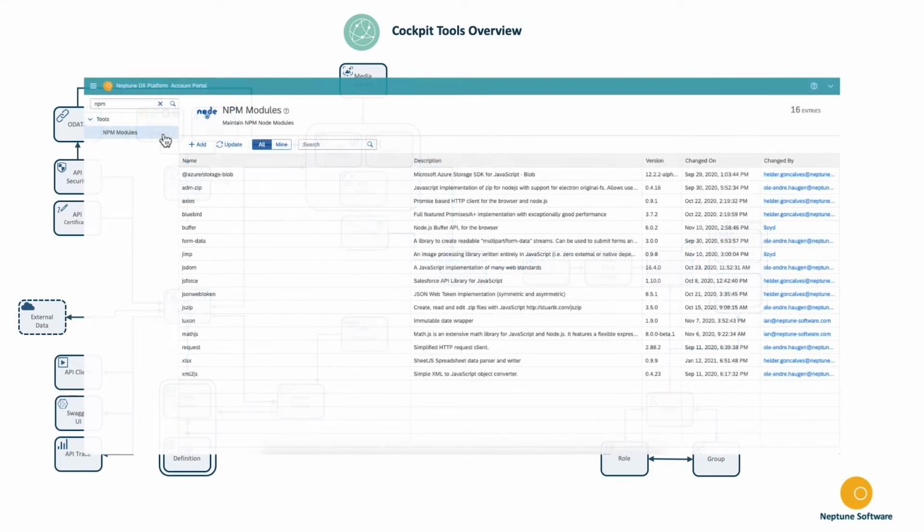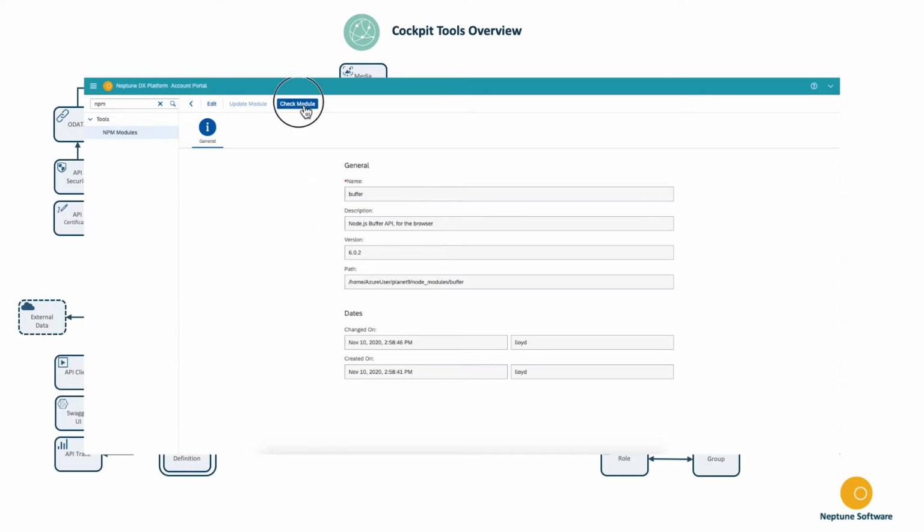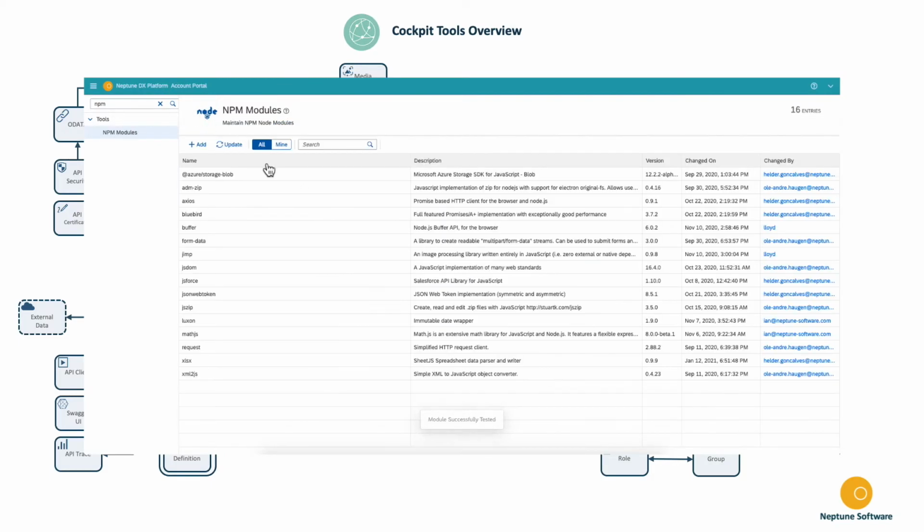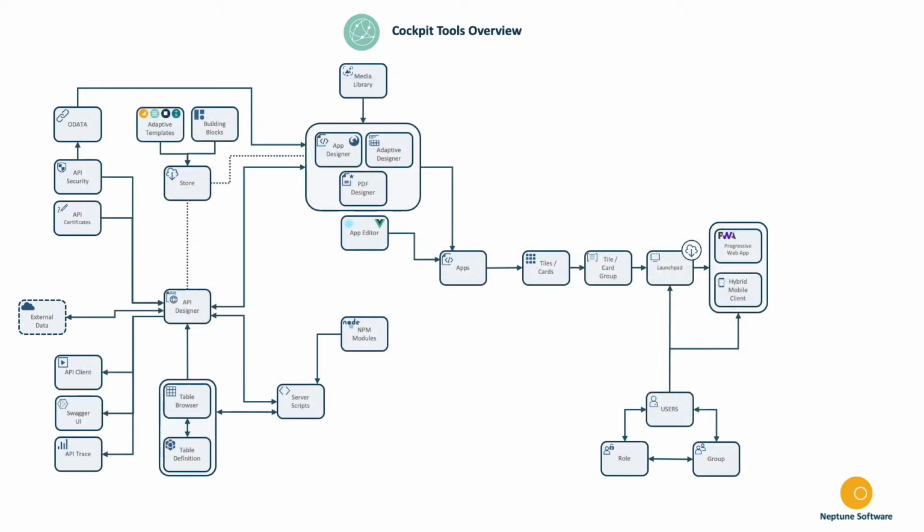The Open Edition module has integrated NPM functionality, meaning you can download, install, and use any NPM module. It's even easy to switch between different versions. This makes it possible to extend the platform with any custom functionality. These NPM modules can be used by server scripts or within the app editor.